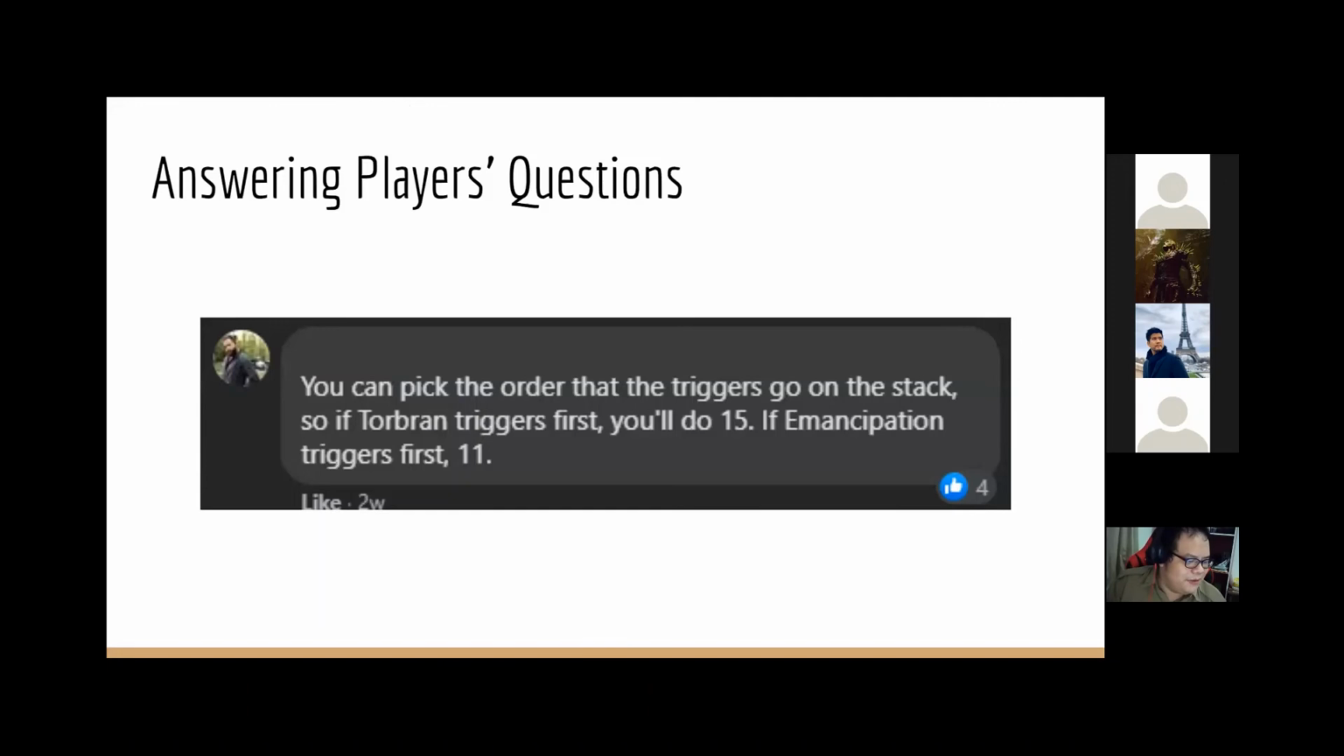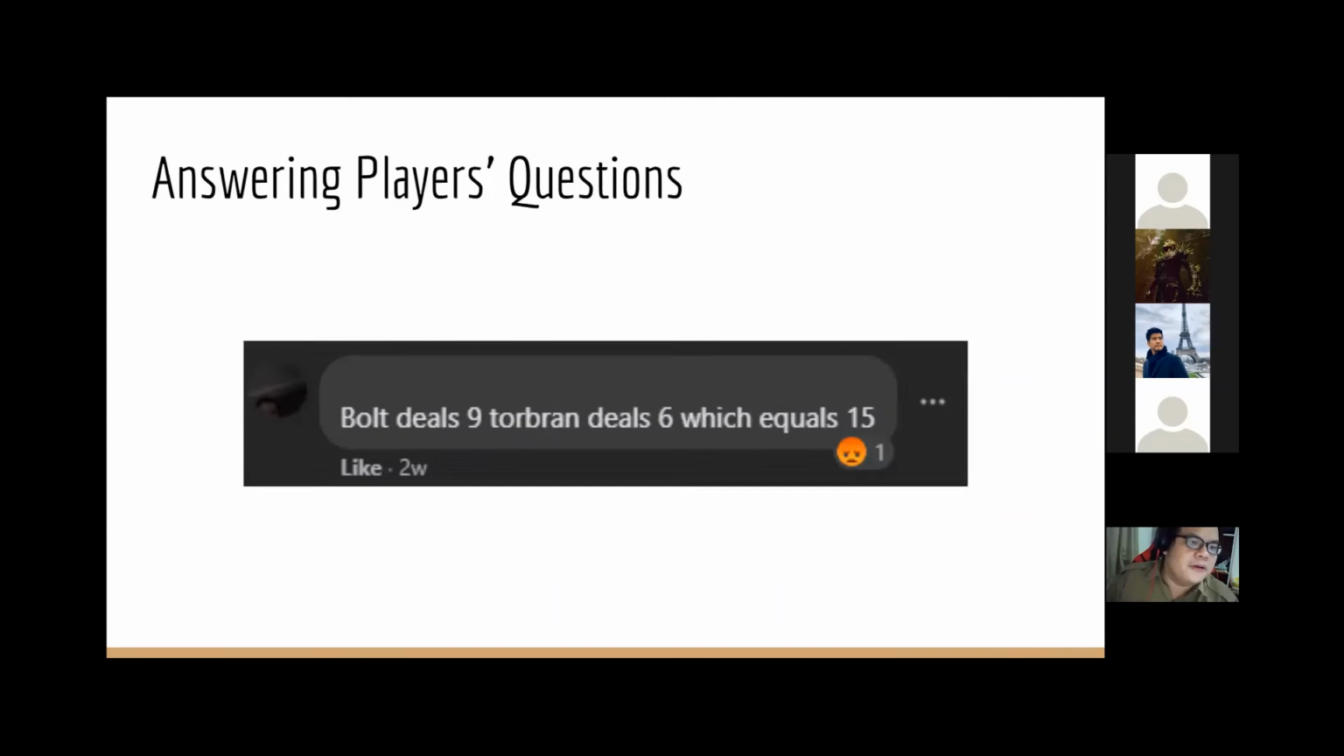So what did he get right, and what did he get wrong? He got right the part where he says that yes, you can choose to deal 15 or 11. But the wrong part is, first of all, they are not triggers. So as you can see, there's a terminology mistake. They don't go on a stack because they're not triggers. And you, as in the player casting the bolt, shouldn't be the one choosing. He got the answer sort of correct, but the way he used his terminology was wrong.